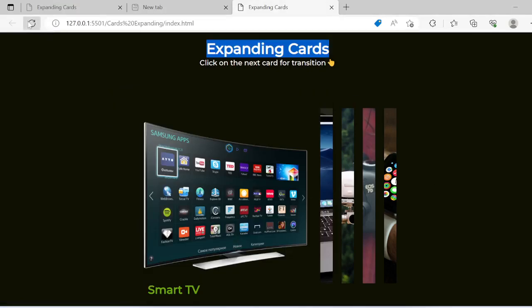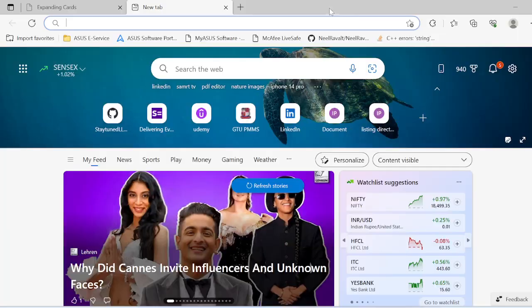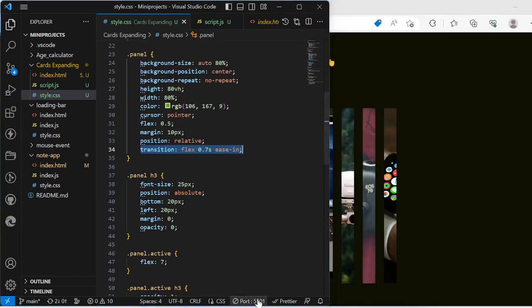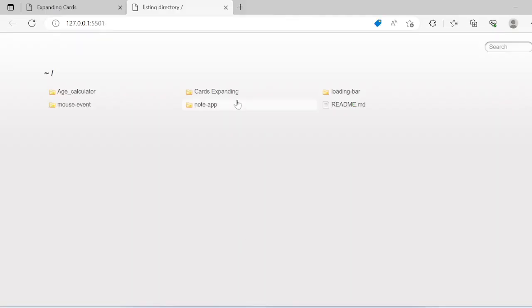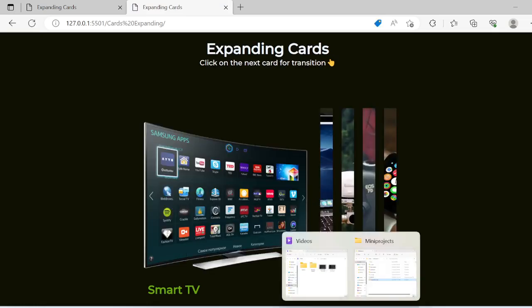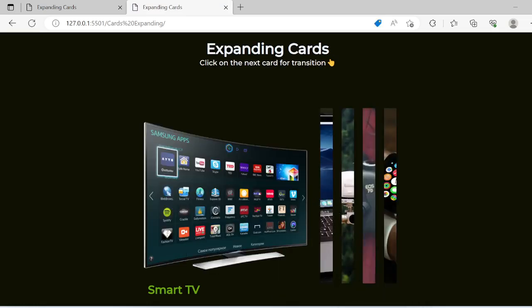Yes, wait, we can also restart the live server. You can see in the right, the card is slightly moved like this. Got it?